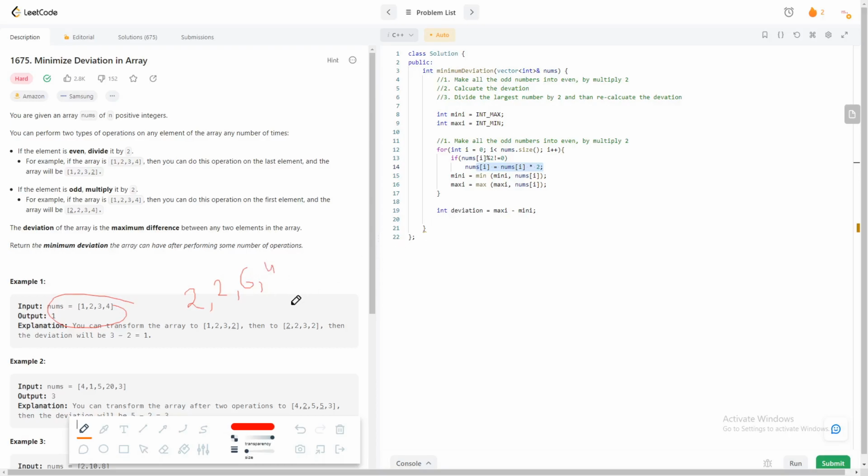So at this point, after this operation, what is the minimum number? The minimum will be 2, right? It can be this 2 or this 2, but that doesn't matter. And the maximum number is 6, right? So what will be the deviation at this point? At this point the deviation will be 6 minus 2, which is equal to 4.